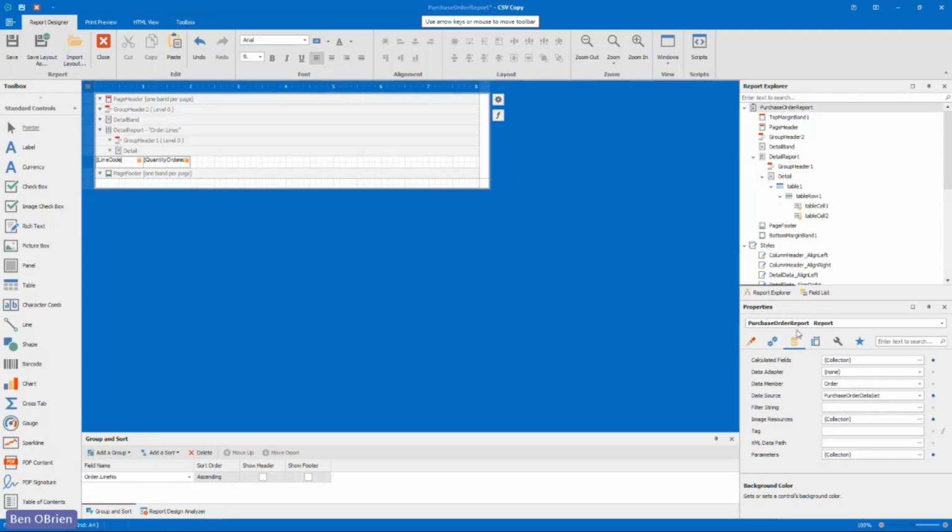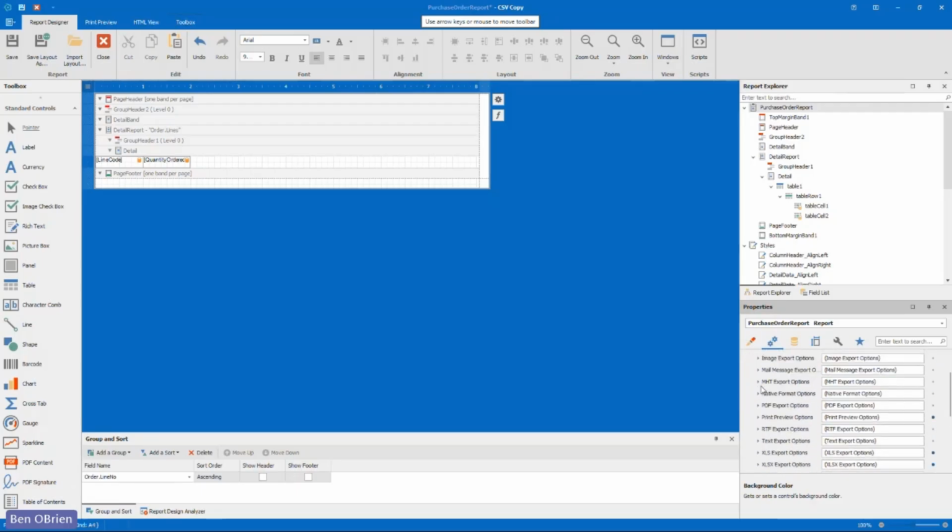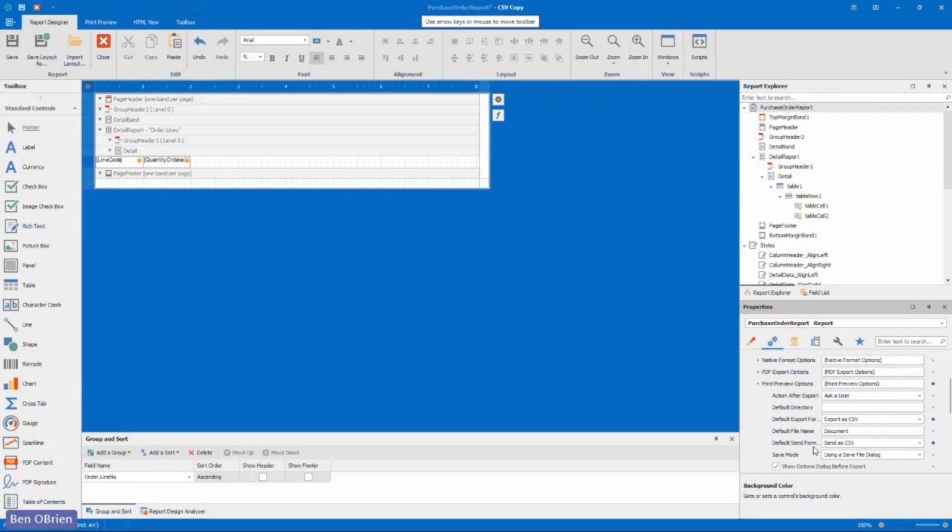So because I want to do something at the entire report level, I want to go to my export options and go down to print preview export options. So the default send format, that's send as CSV because that was the output that I wanted. So when I email this particular transaction document, I've got it set as CSV, and it could be various other formats as well. But because I want a CSV email to upload onto a website, that's what I've configured there.